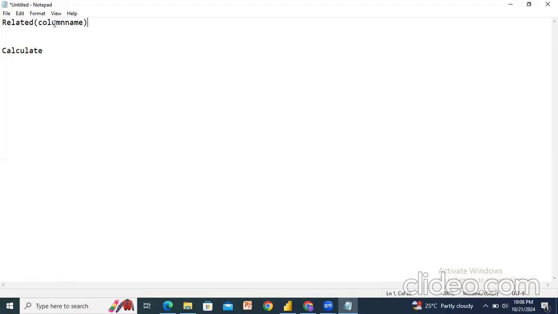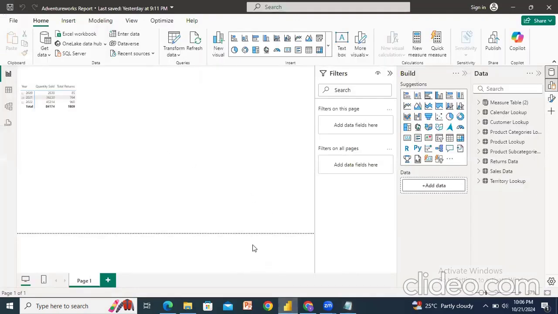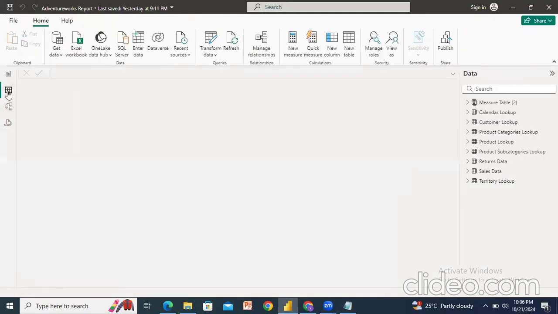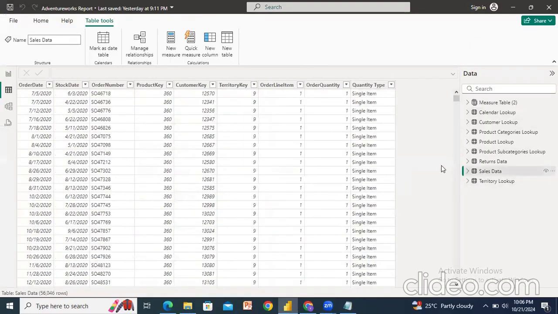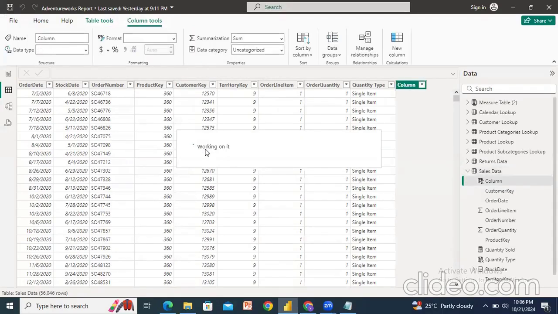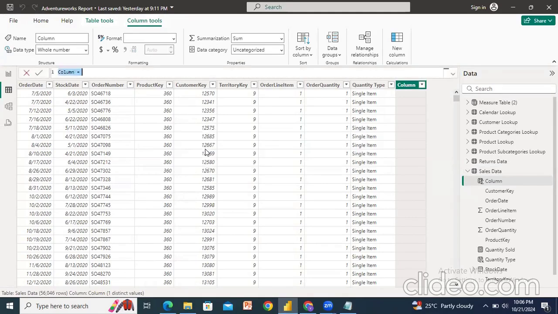Okay, so we'll look into joining the data with RELATED. Now I'll go to data view. In data view, I'll go to sales data. How will we create this RELATED function? I'll go with new column. In the new column, I'll create retail price. So retail price is related to product price.